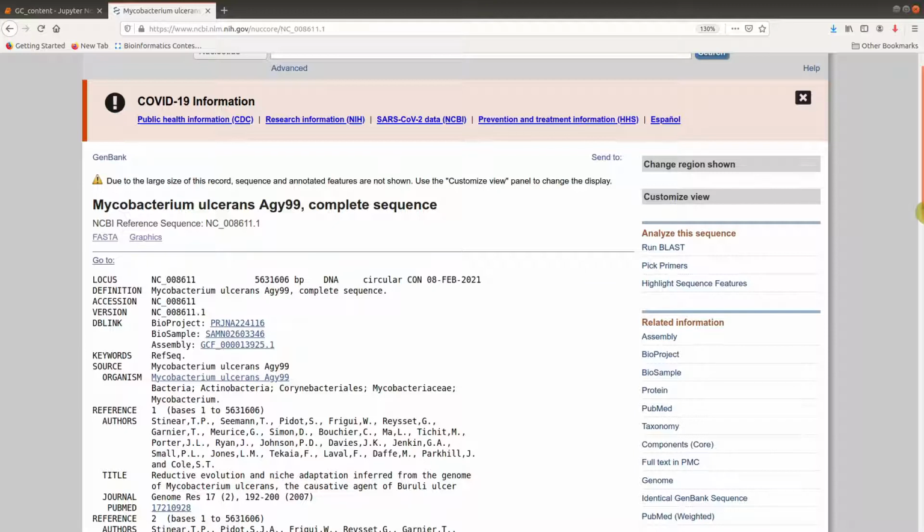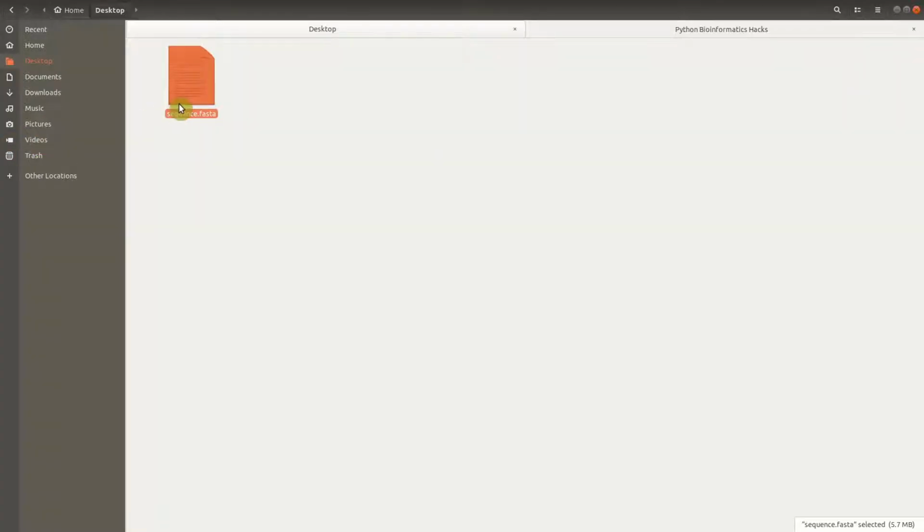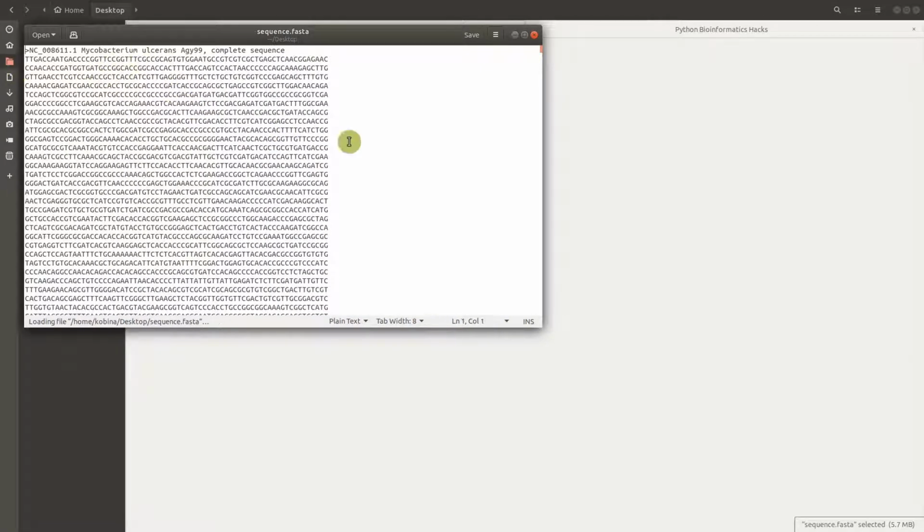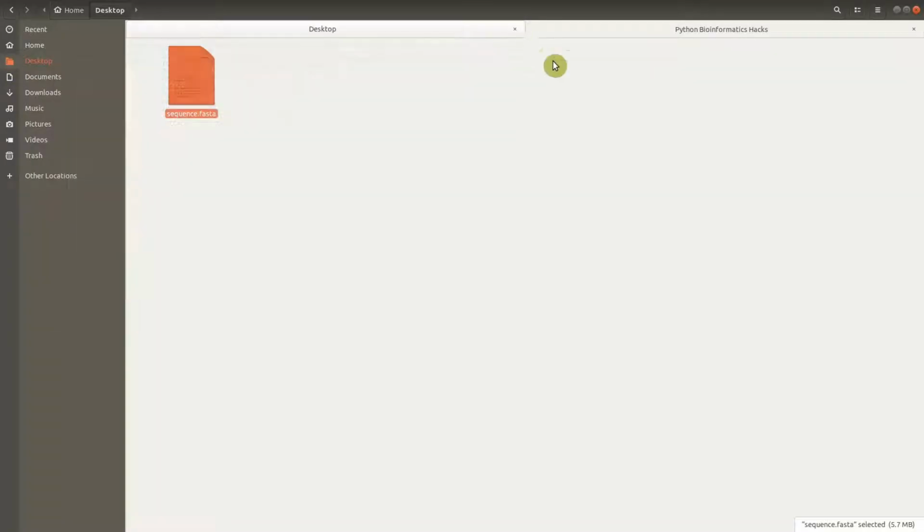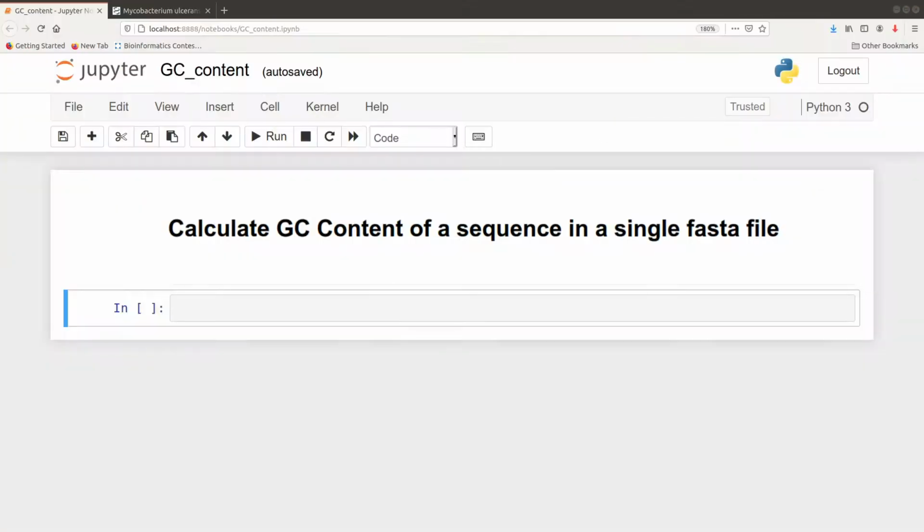If you open that file, it's a FASTA format, and I made a video on how to open FASTA format in my earlier video, so you can check that one out. This is the file that we have here. Okay, so that's how it is. So we will proceed to find the GC.